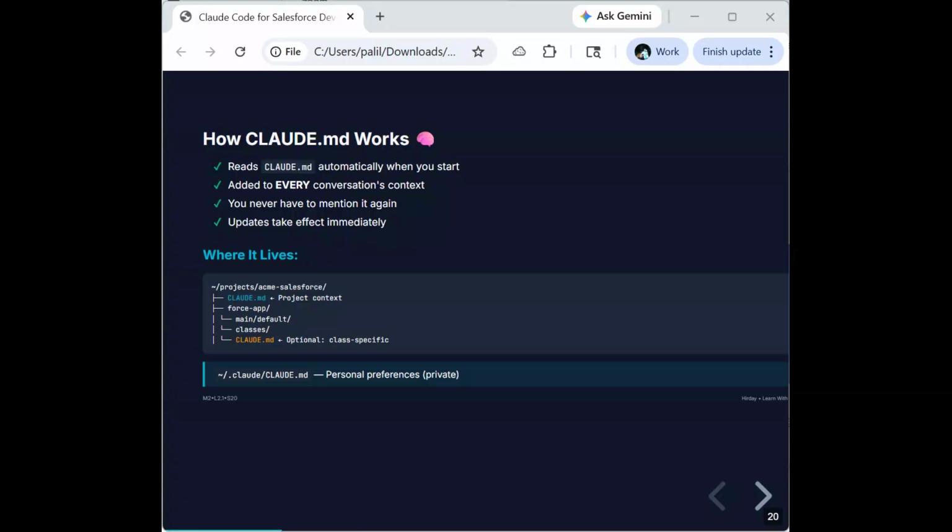You can even have CLAUDE.md files in subdirectories. Useful when an LWC folder needs different context than your Apex classes folder. Updates take place immediately. Edit CLAUDE.md, save it, and your next prompt benefits from the new context. Most teams use project level, which is sufficient. Let's start at the project level.